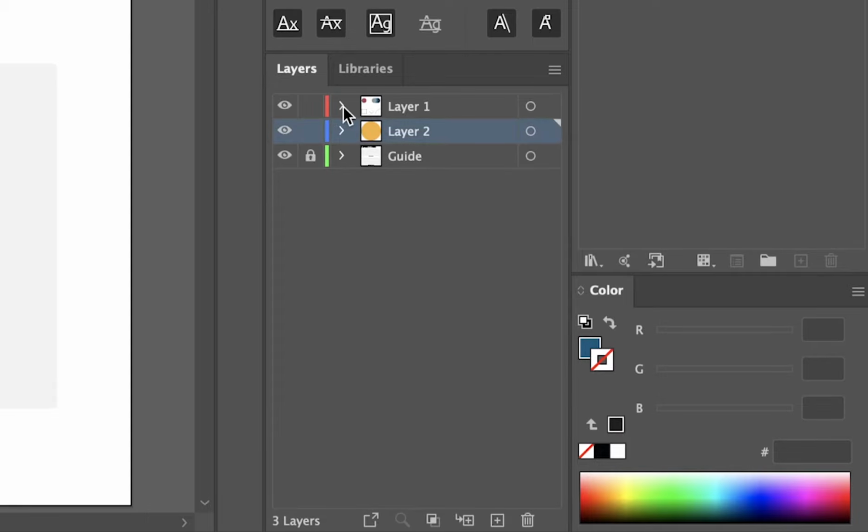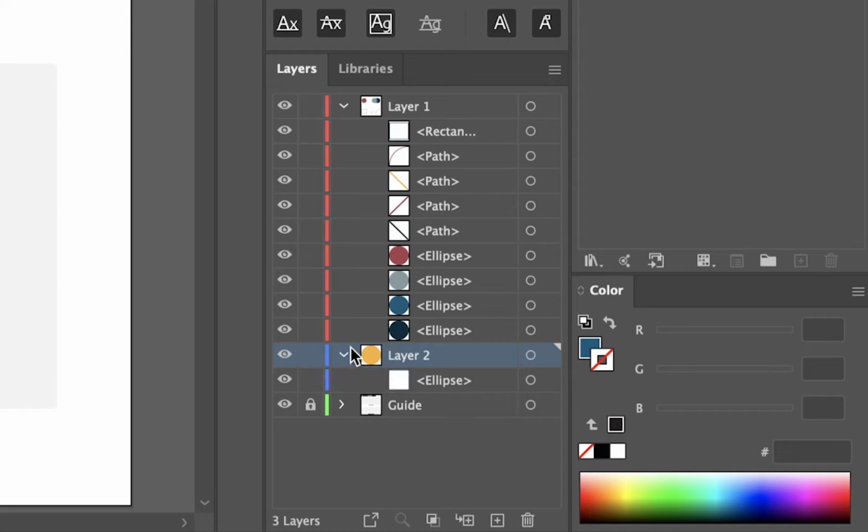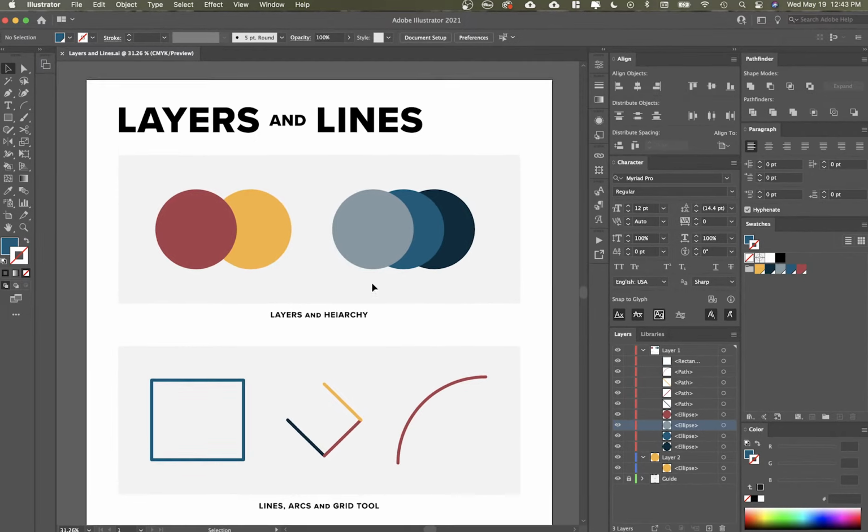These little twirl down options are going to show you what things live within each layer. So in layer 2, we just have this yellow circle. In layer 1, we have a lot more things. We have all these different shapes here, our different circles, these lines. And so we're going to come back and look at what it means to change this order in a minute, which is a really important part of layers. Before we do, I just want to make a note.